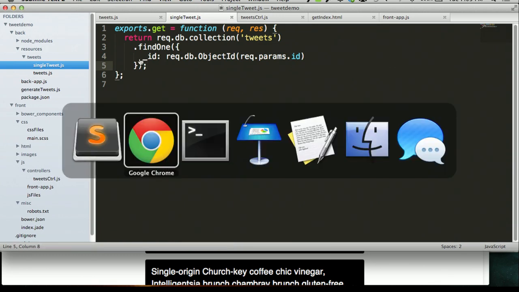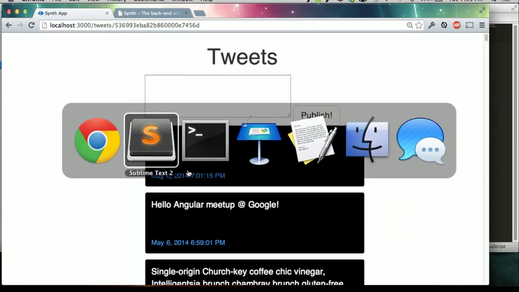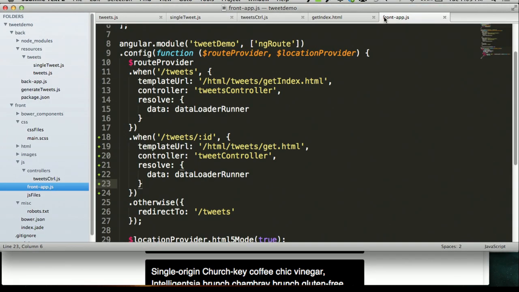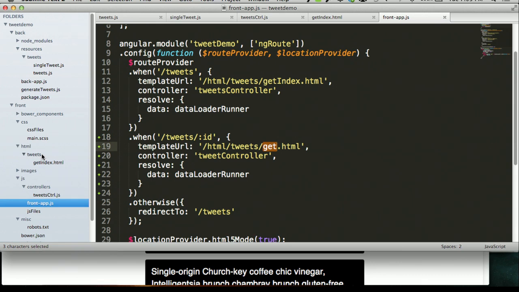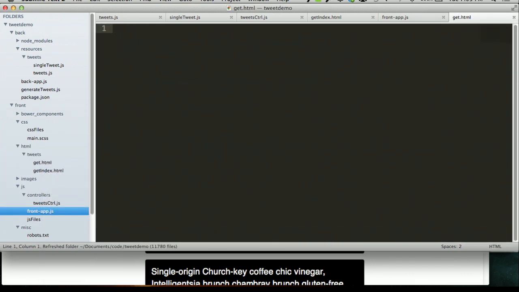Cross your fingers. So if you go back here, refresh, click a link. Oh, we're missing our view. Hold on a sec. So we have our front app. It's pointing to a get.html, but we don't actually have a get.html yet. I deleted that earlier. That was a mistake. So let's add it now. Get.html. And we can show the content just by saying tweet.content, like that. Keep it very simple.